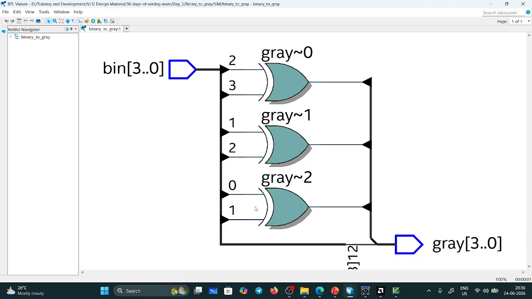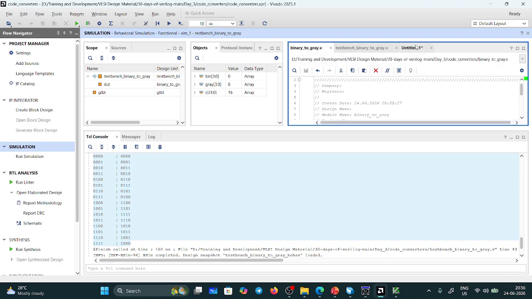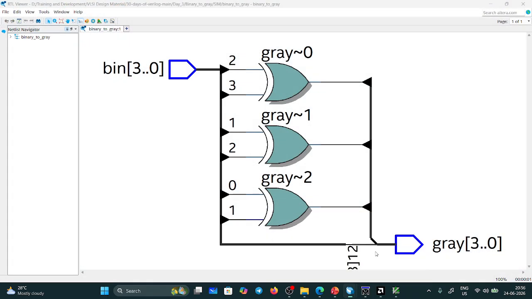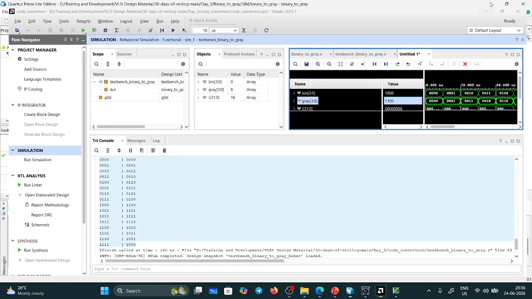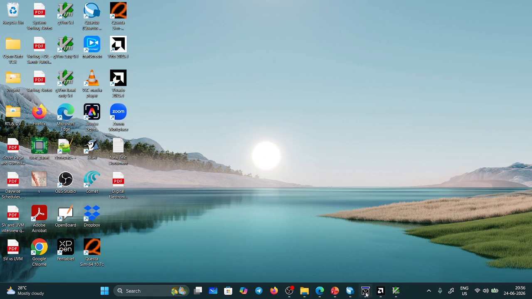So I got this. In Vivado you got the same thing, no? Whatever we have seen in the elaborated design in Vivado, I got in the Quartus Prime. Okay, so like this we can see the netlist viewer in the Quartus Prime. And coming to ModelSim, we can see the simulation in ModelSim.